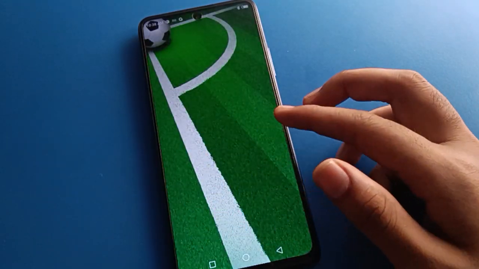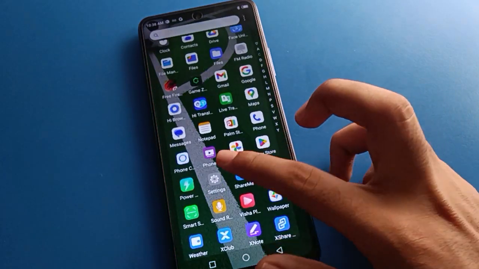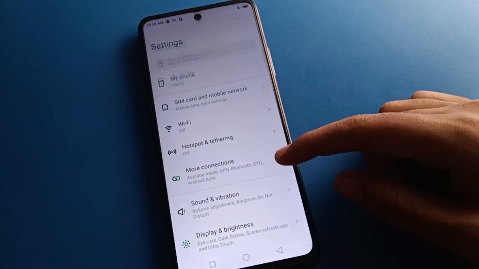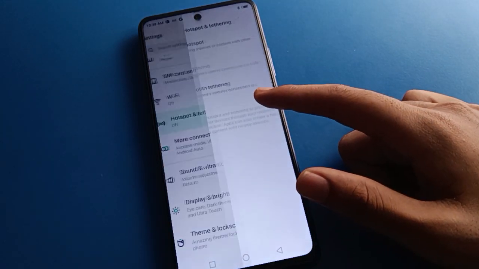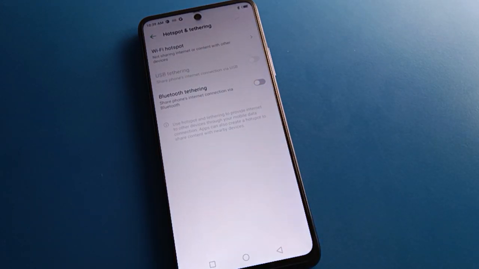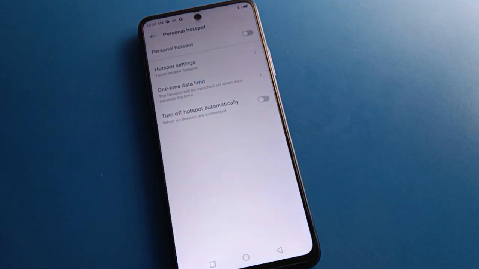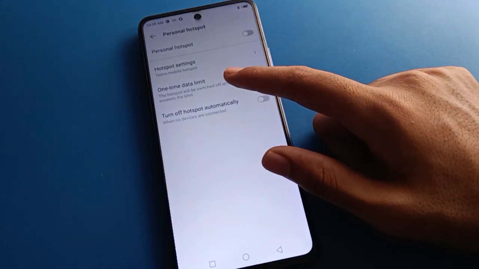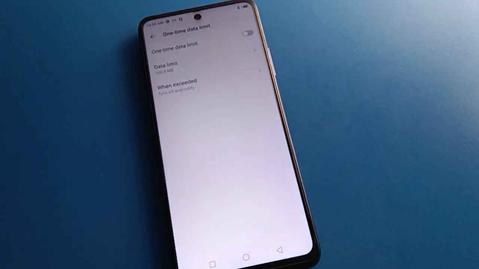Friends, open your phone setting. After phone setting friends, you can see this type interface in your device. Friends, in your device, open your phone hotspot setting. After hotspot setting friends, open your phone Wi-Fi hotspot setting. So friends, you can use your mobile hotspot setting. Friends, click here second last option, one time data limit setting.